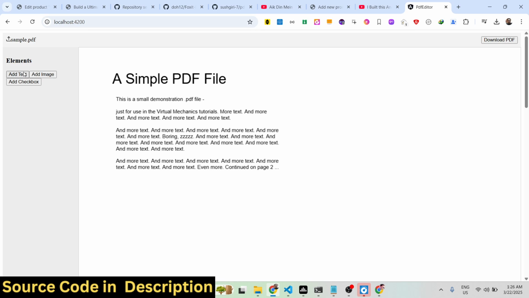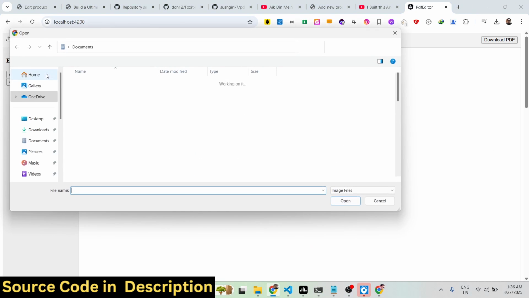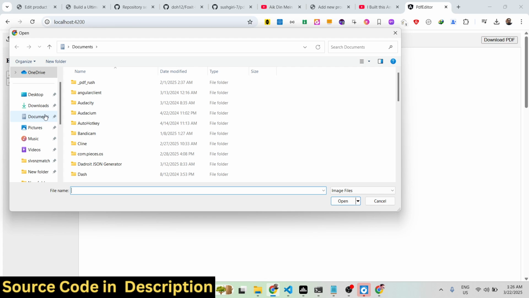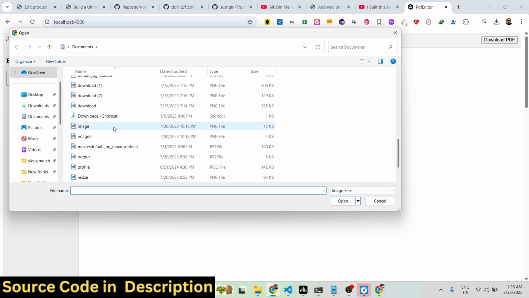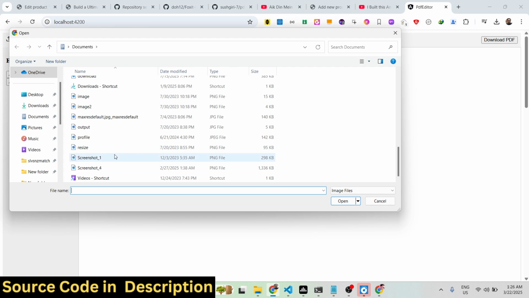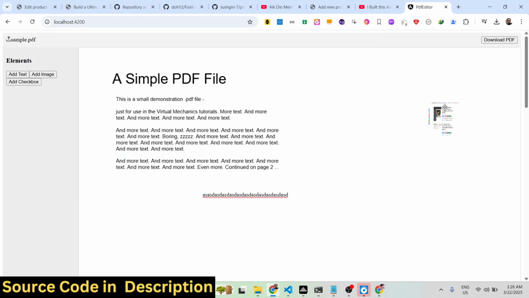So if I select add text, you will see you can use your mouse and actually add whatever text that you want to. You can see that. Then we also have the second option to add images. Simply click add image and just add whatever image that you want to add. So you can see the image will get added. Just put this image right here, and then we can even add checkboxes as well.